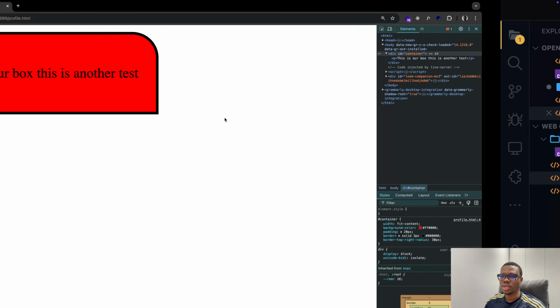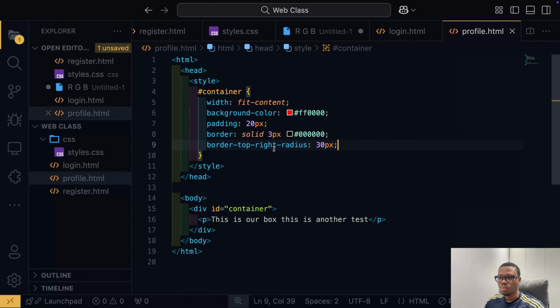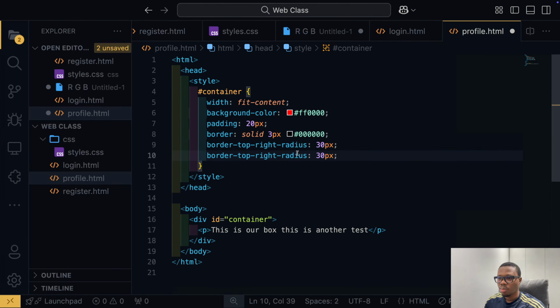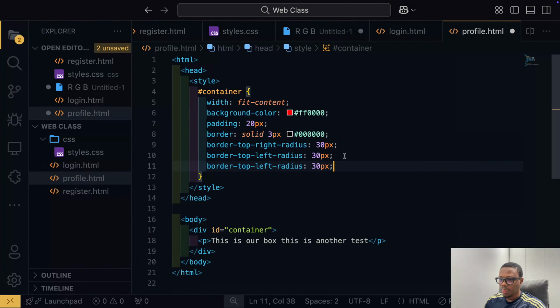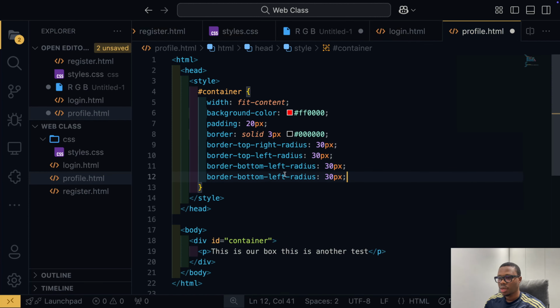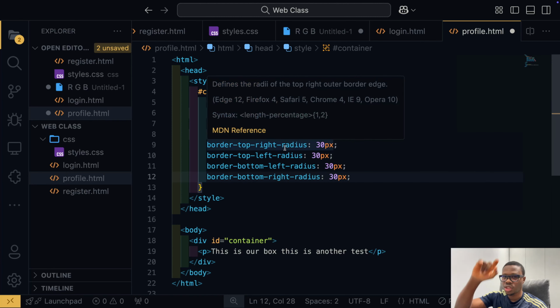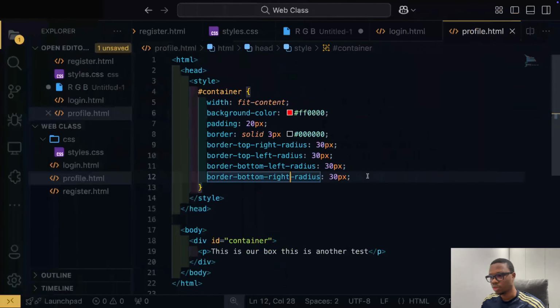So that's basically how you can target an edge and give it a radius. So border top right radius, there is border top left radius. You can see here there is border bottom left radius, and there is border bottom right radius. So this basically just targets the edges of our box and gives it a radius, right? This is going to give us a kind of a round box, yeah. So that's basically how the border radius works.